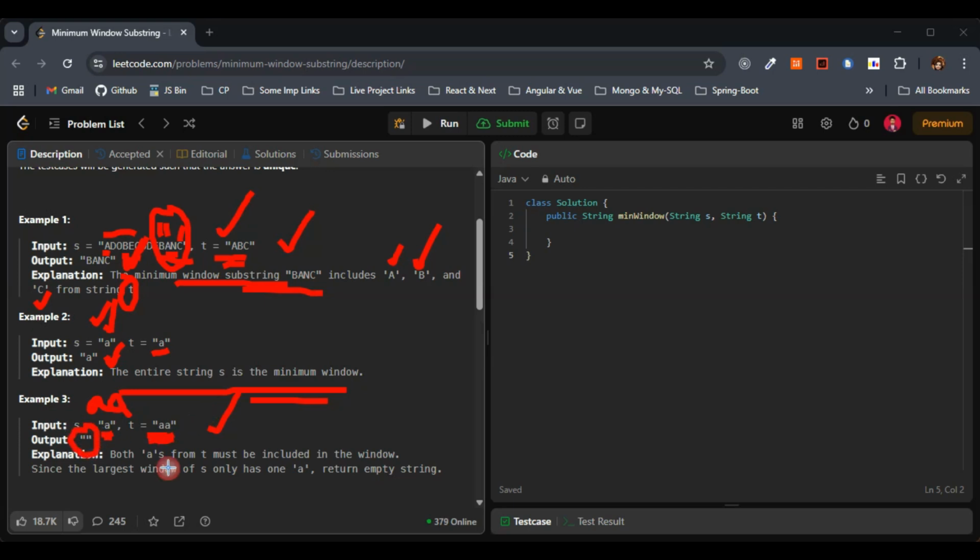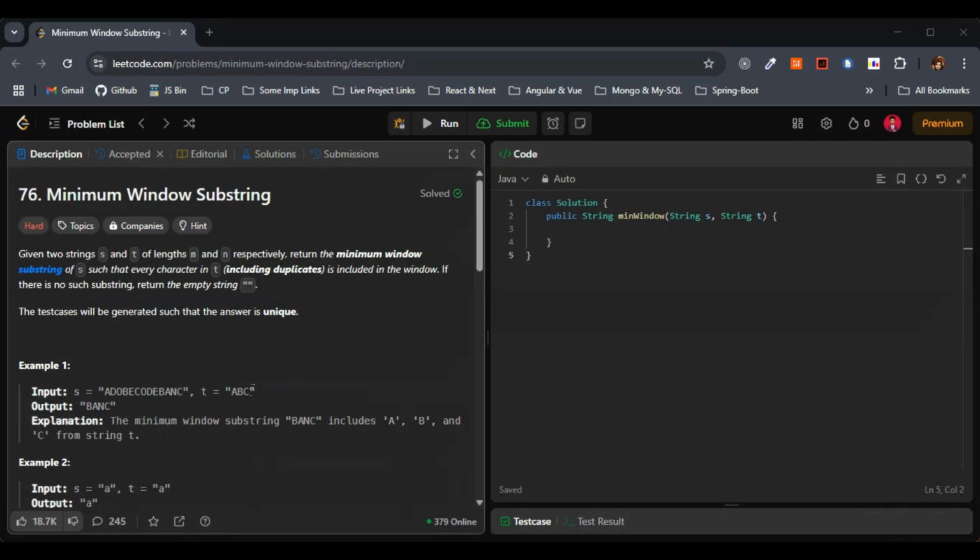They have mentioned in the question, if we do not find the minimum substring, or if it is not possible, then we have to return an empty string in that case, right? Both characters from T must be included in the window. In the explanation, since the largest window of S has only A, we have to return the empty string, right? They have clearly mentioned. They have given beautiful examples for us to understand.